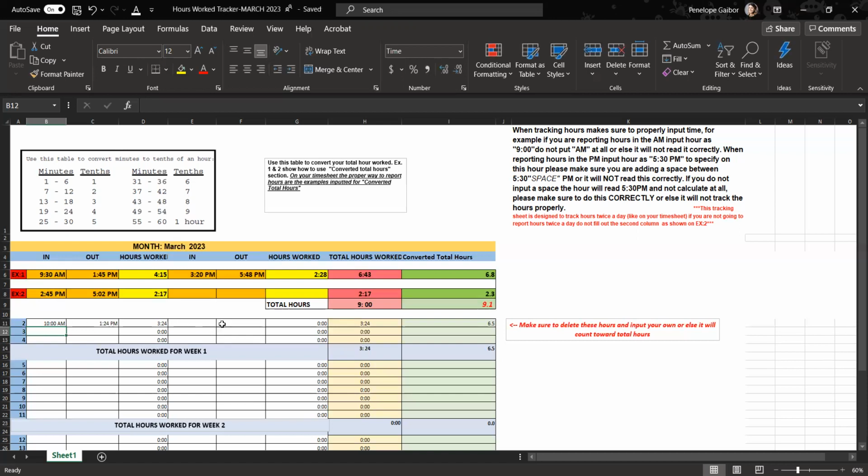Let's say this day you didn't work any more hours, and this was the only time you worked. As you can see right here, it gives you your total hours worked. And right here, you will look at your conversions to see where 24 minutes lands. So you're able to move your time over here. And sorry, this shouldn't have been right here. This should have been deleted. So we'll put our conversion right here.